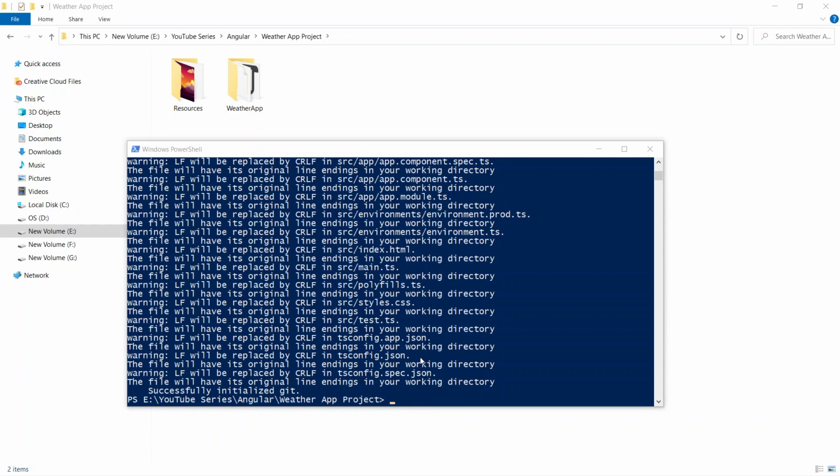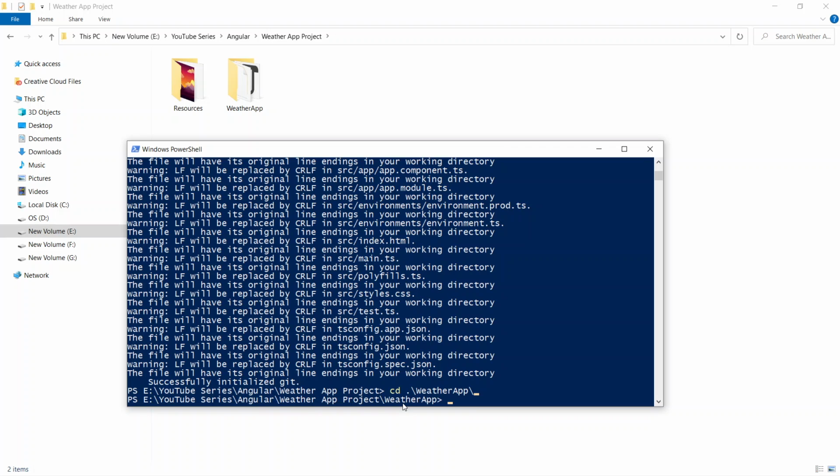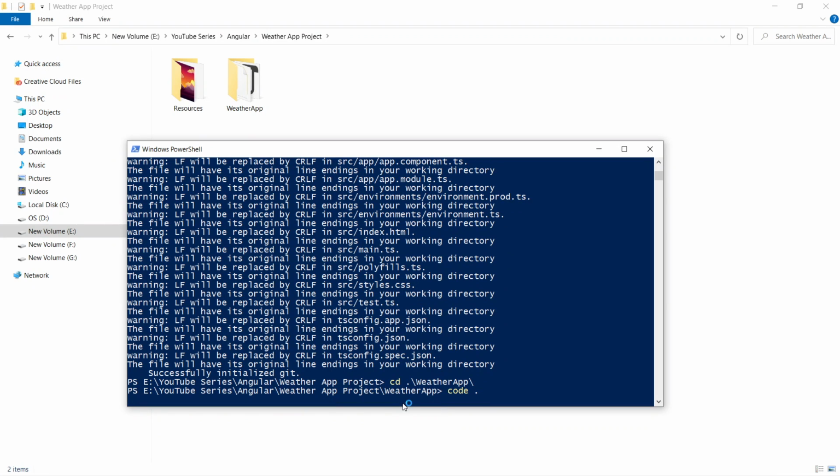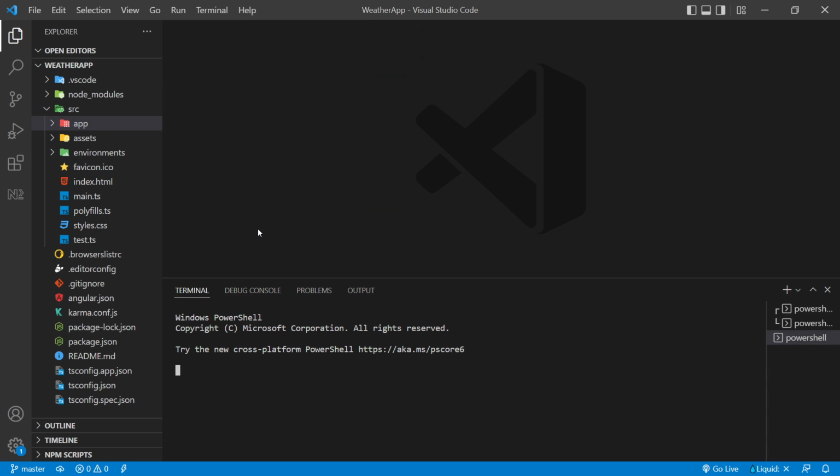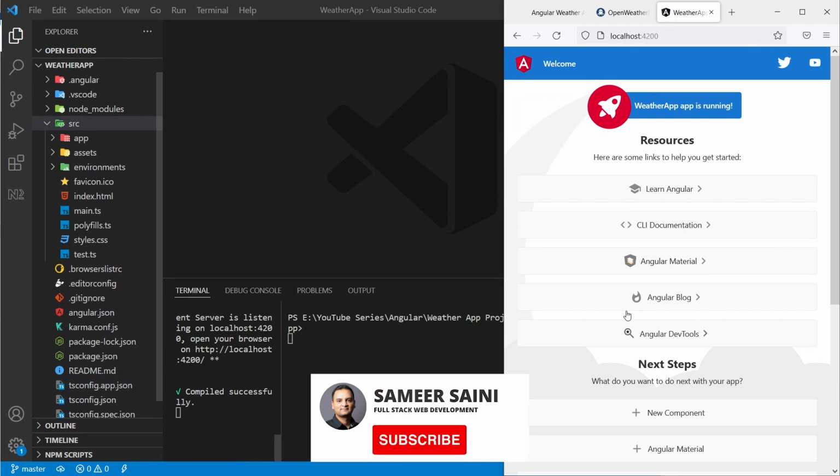Once the application has been created by Angular CLI, you can see the folder over here, and we will browse inside the folder first. So I will say cd weather app, and in here I will open Visual Studio Code by writing code dot and click enter. Inside Visual Studio Code, I will open a terminal window and I will run my application using ng serve -o. The application is running and you can see it on the right hand side over here.